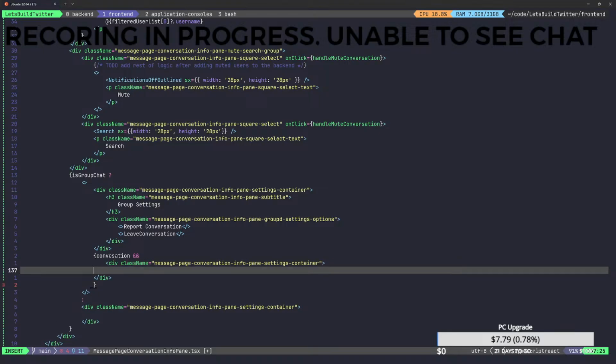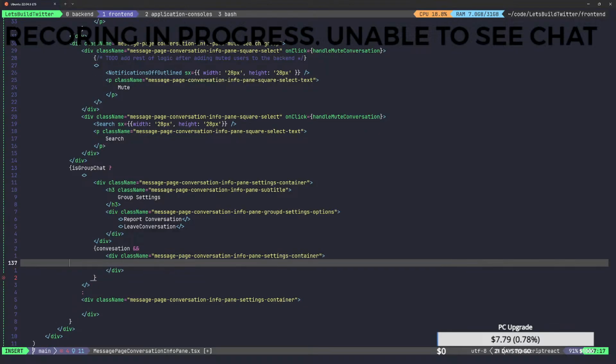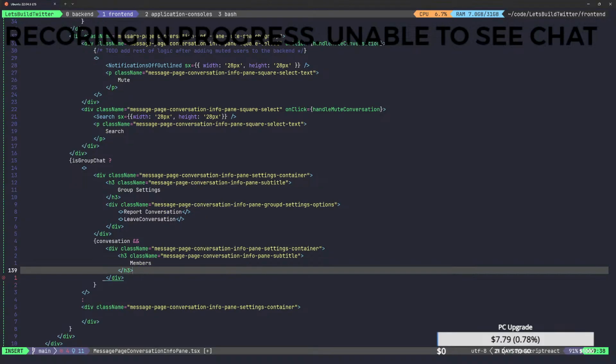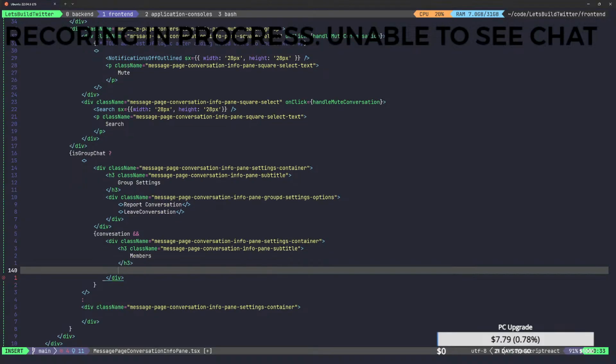Okay, and then here, go ahead and do this. We're going to have an h3, the class name, and then once again, paste that in, and this is also going to be a subtitle. Inside the subtitle, it's going to say members. Below members, we're going to have a div, the class name equal to, paste that in, info pane. This is going to be members, settings, options.